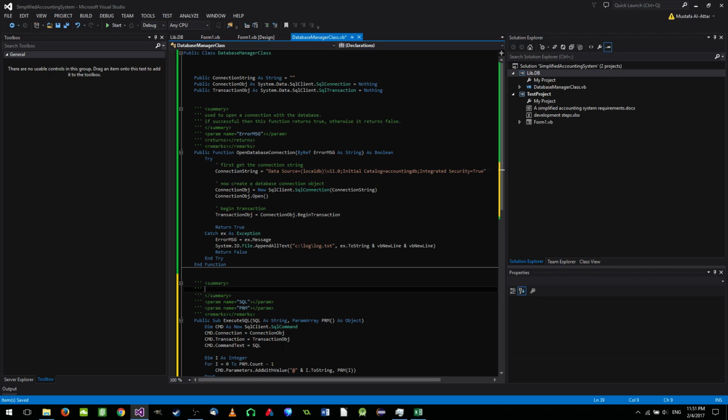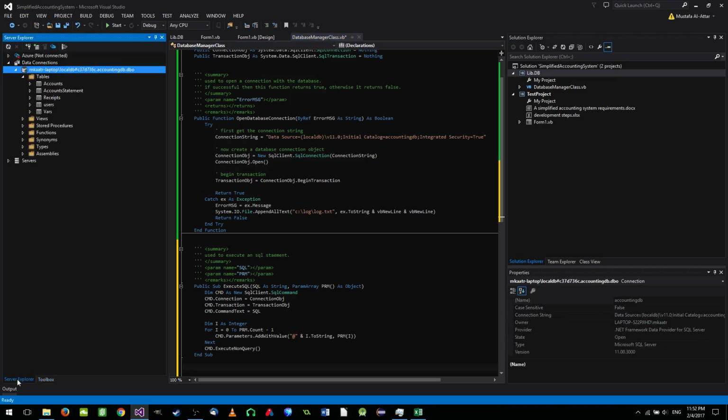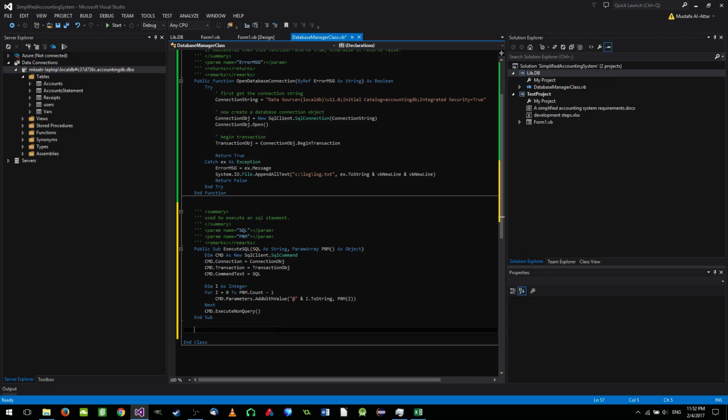So now this is used to execute an SQL statement. Wonderful. Okay, so now what should we do with this one? We could test it actually, but let me add another thing here.